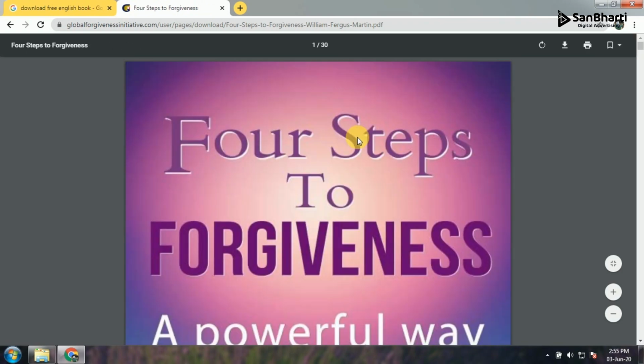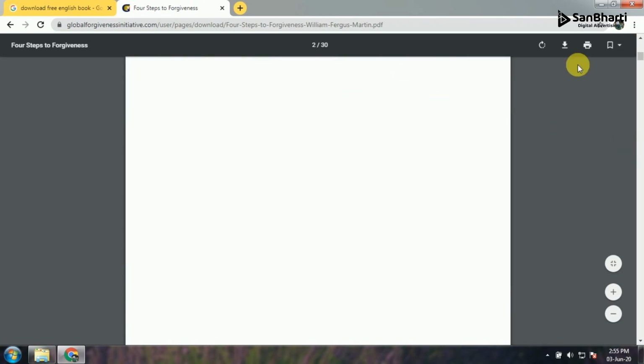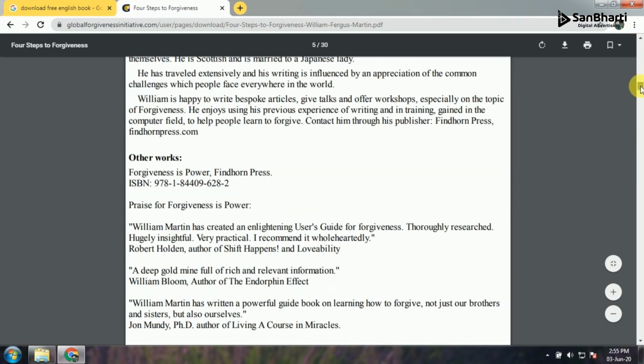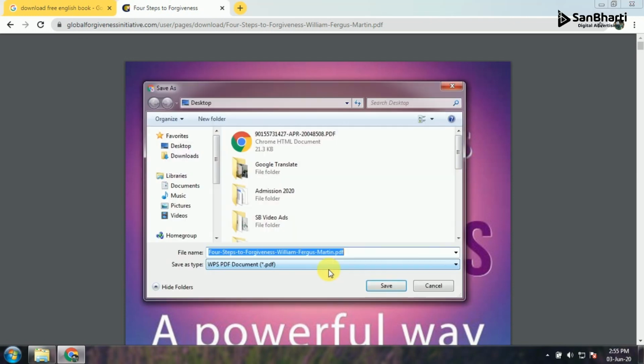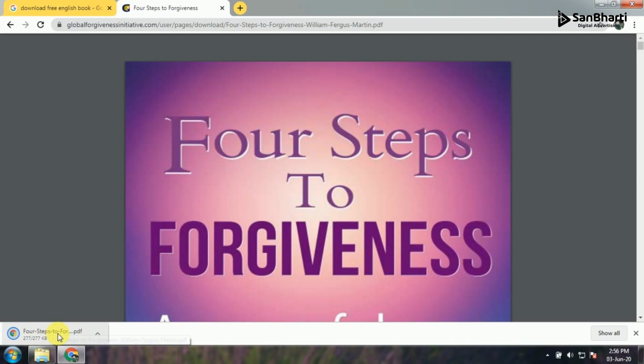So it's 4 Steps to Forgiveness. As you can see, it's a mini ebook having 30 pages. So let me download it. I'm going to save it on my desktop, save it as it is. As you can see, it has been downloaded successfully.